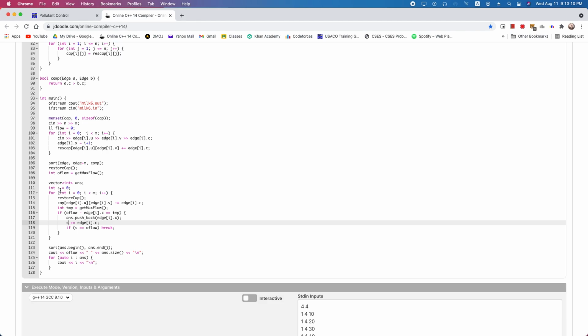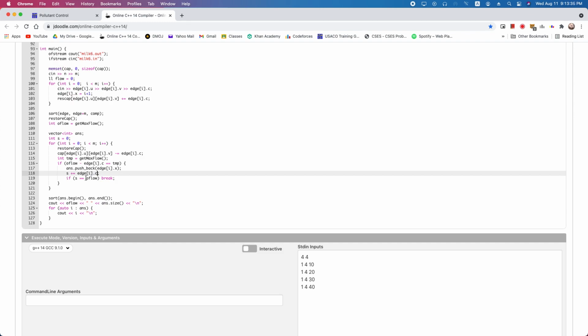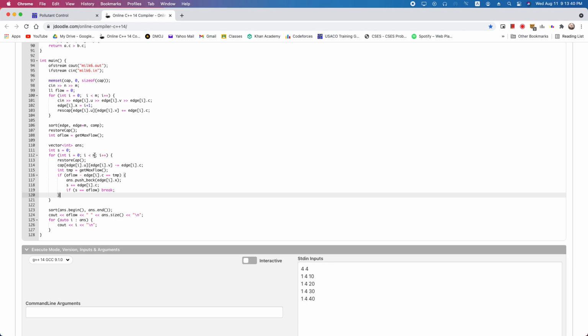So here, outside of the loop, I will keep track of the sum of our capacity, and when the capacity reaches our original flow, this means that we have taken away everything. We have taken away all the flow with the minimum amount of edges, because every edge will have the maximum possible capacity here. And if it's equal to that, we can stop this loop. Otherwise, if it's not equal, we will just look at the next edge again and see what happens.